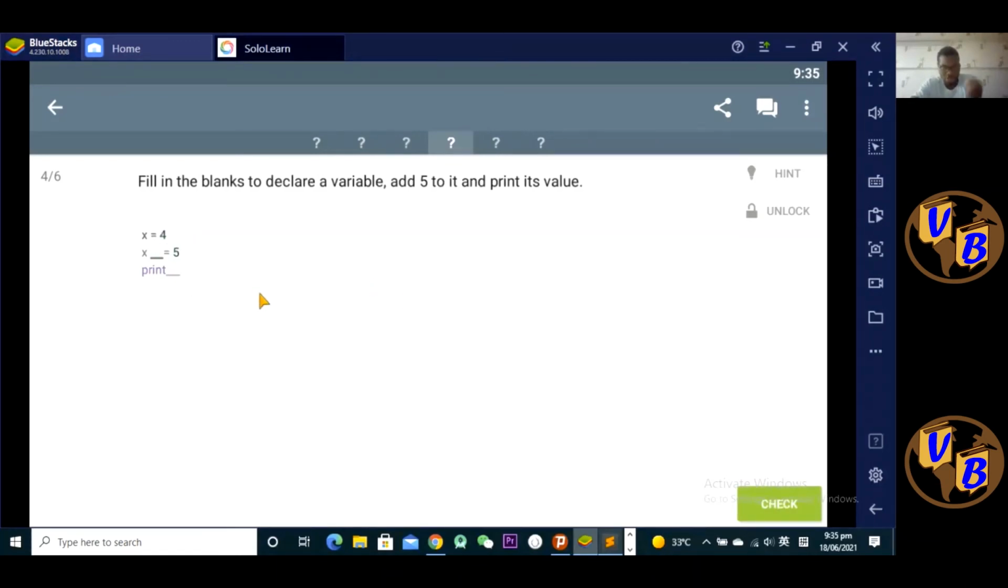However, we need to add 5 to that variable. So we use the in-place operator, the plus sign, which is our in-place operator. So I'm going to put a plus here. And then obviously I want to print the X. When we print something, we put parentheses and then we put whatever information we want to print inside those parentheses. All right, check it out. That's the correct answer. All right, let's move on to the next one.